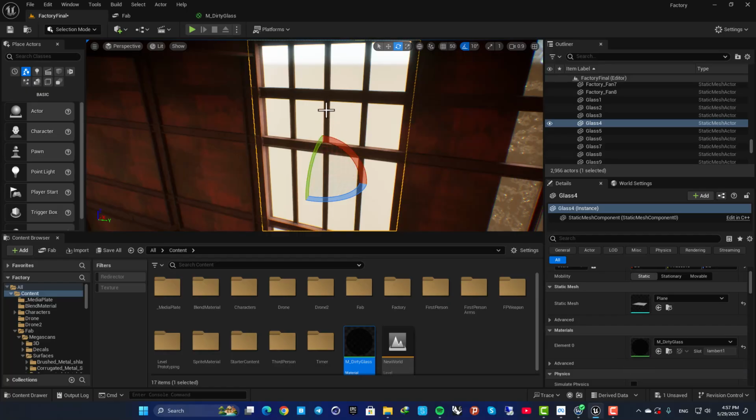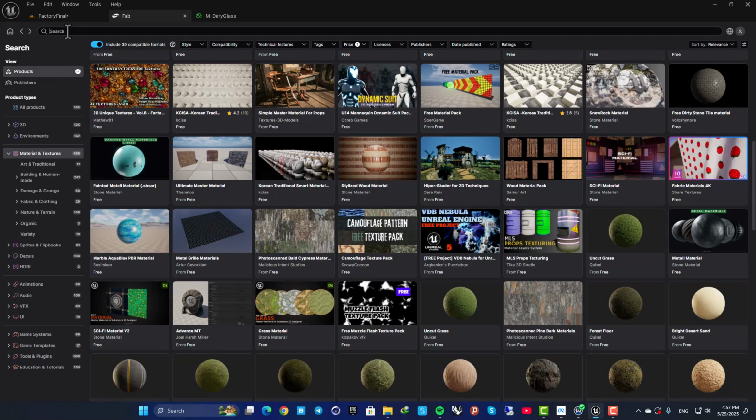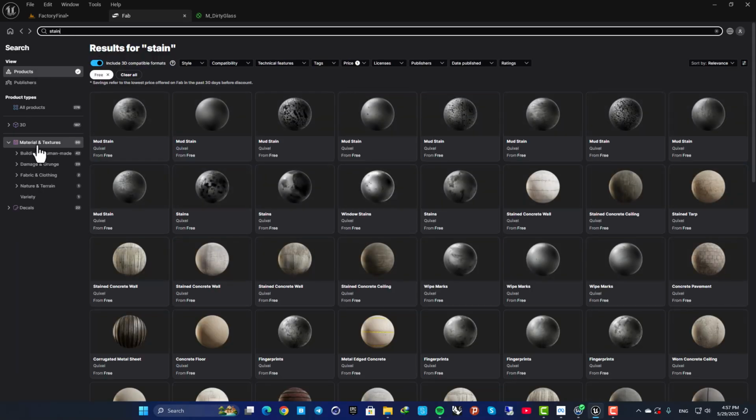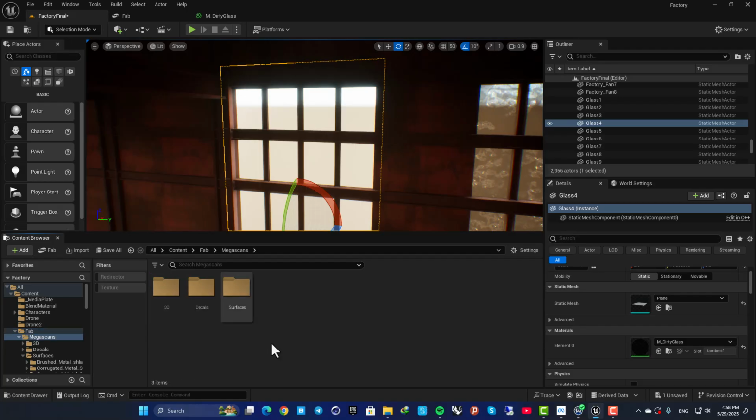All right, cool. Now the next step is to add a dirt texture. In order to grab the texture, you can just simply use Fab. So I'm going to open up Fab, search for stain in material and textures, and if you don't see that here, just select material and textures. And now as you can see, there is a lot of different stains and dirt effects that we can use. So let's go with this, add it to our project, and here it is.